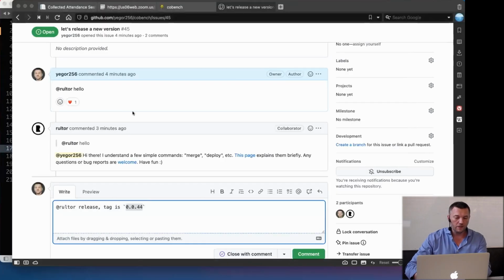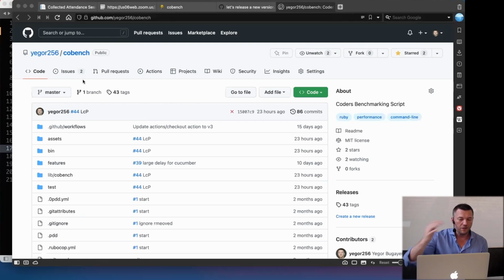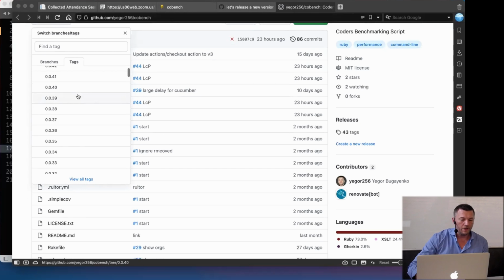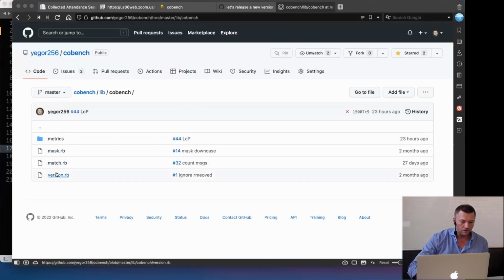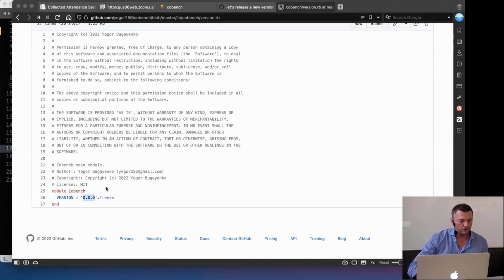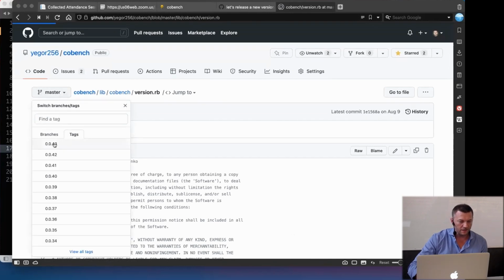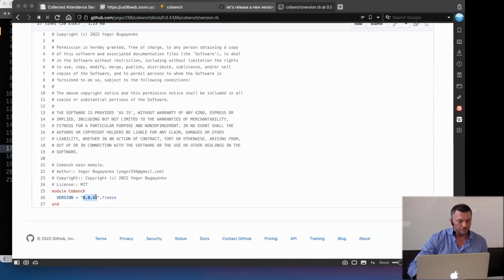So if I go to the repository, for example, here, you can see all of these previous 43 versions. Look at what happened before. All of them are here. All of them were released. If you look at the master branch, again, this libcobench version, here we stay with 000. We're in the master branch. If I go to one of the tags here, you see the numbers were replaced.